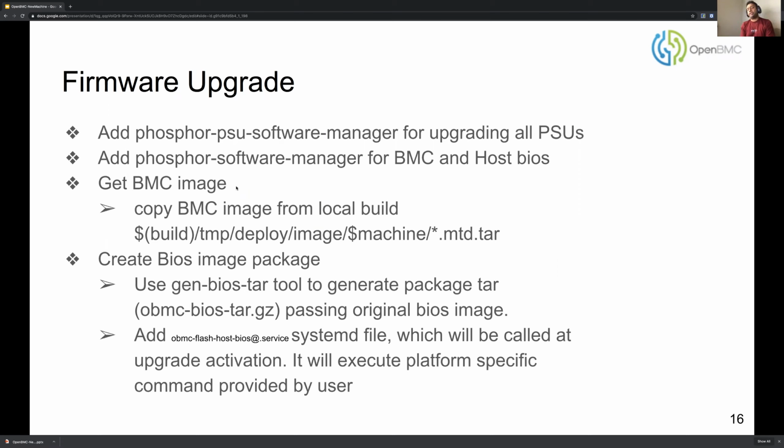itself, or a host software. In case you want to upgrade the host BIOS or the BMC, you can add this package. So how do you do that? After you add the package, how do you upgrade? There are several steps. First, you get the image.